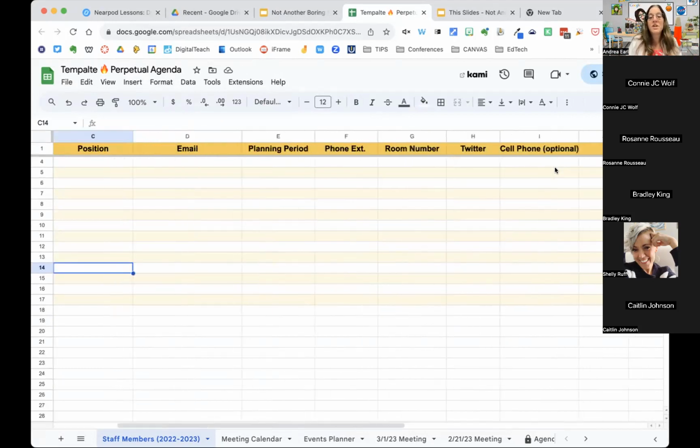If they have some connections, if they want to share their cell phone, great. If not, that's fine. If they want to share Twitter or Facebook or whatever, they can do that. Don't have to. But everything in one place, and I can update it. And if I update it, everybody sees it. And I don't have to worry about handing out more phone lists and reprinting because it gets crazy.